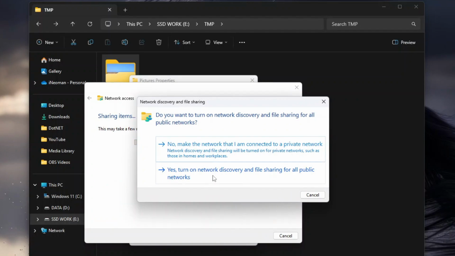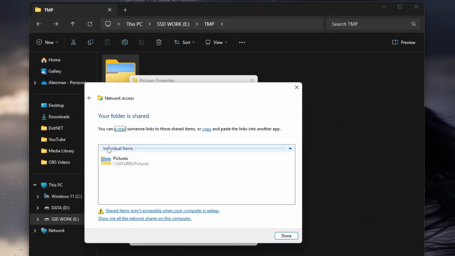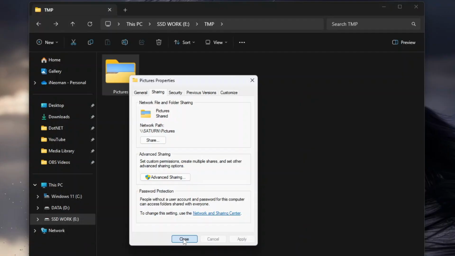So you may choose to make the network you are connected to a private network, or simply turn on network discovery and file sharing for all public networks. For my case, let me just choose the second option. Your folder is now shared and has a network address as shown under the folder name. Click Done, and then close the folder's properties dialog.